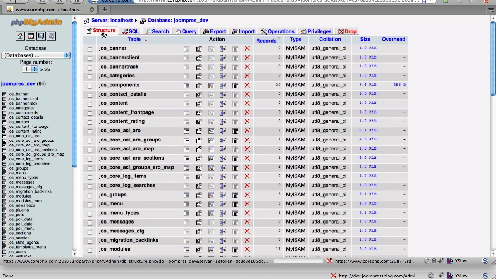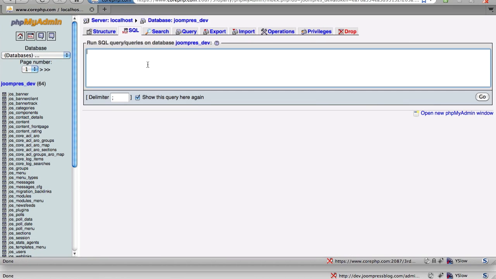So right now I'm under structure, viewing all of the tables. I need to go under SQL, and I'm just going to paste this query. And just remember, the prefix for Joomla may change from my installation to yours. So it could say MOS, it could have just a bunch of numbers. You'll have to figure that out on your own.